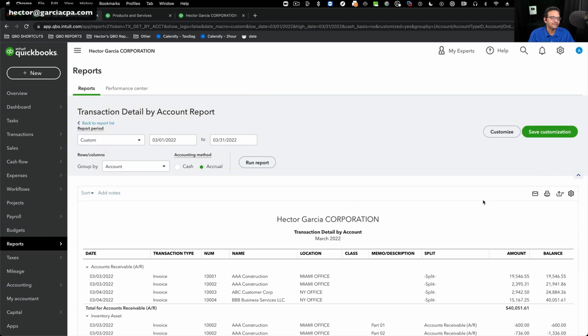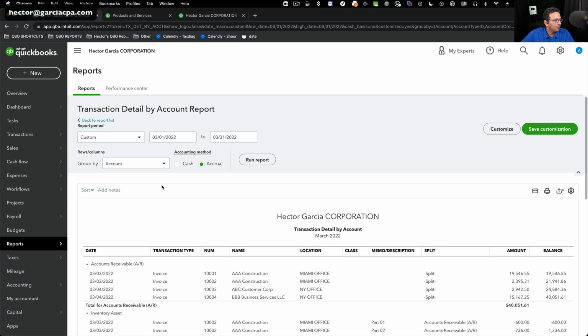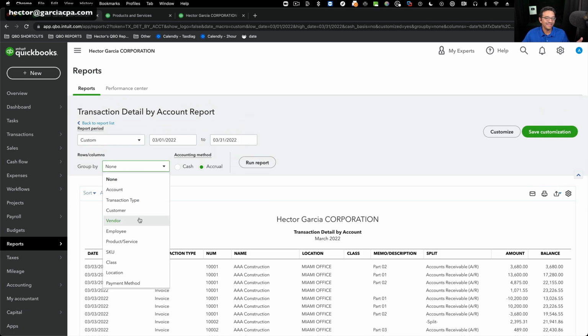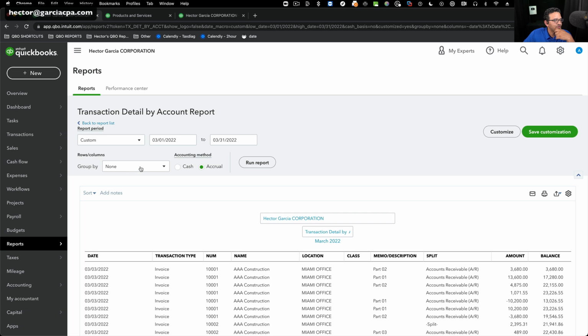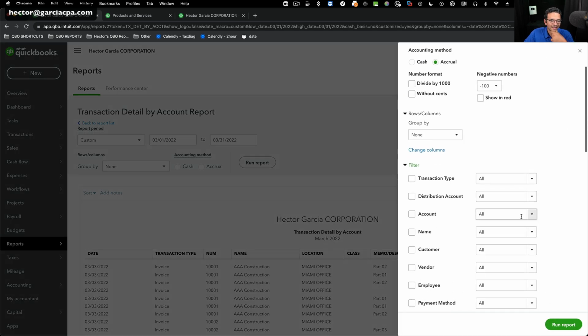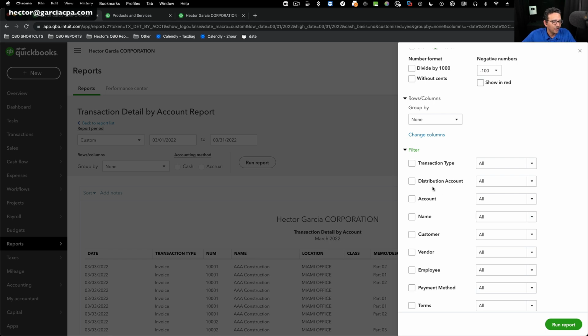Now, what's really neat is when we do this in reports mode, this actually becomes a lot easier. Where it says group by, I'm going to go none, because I actually don't need to group it by anything. It would be nice if I could group by invoice number. That would be incredible. You can't, which is why we have to do it this way. So no need to group by. Then we're going to go to customize, then into filter. And this is where we tell it specifically what we want.